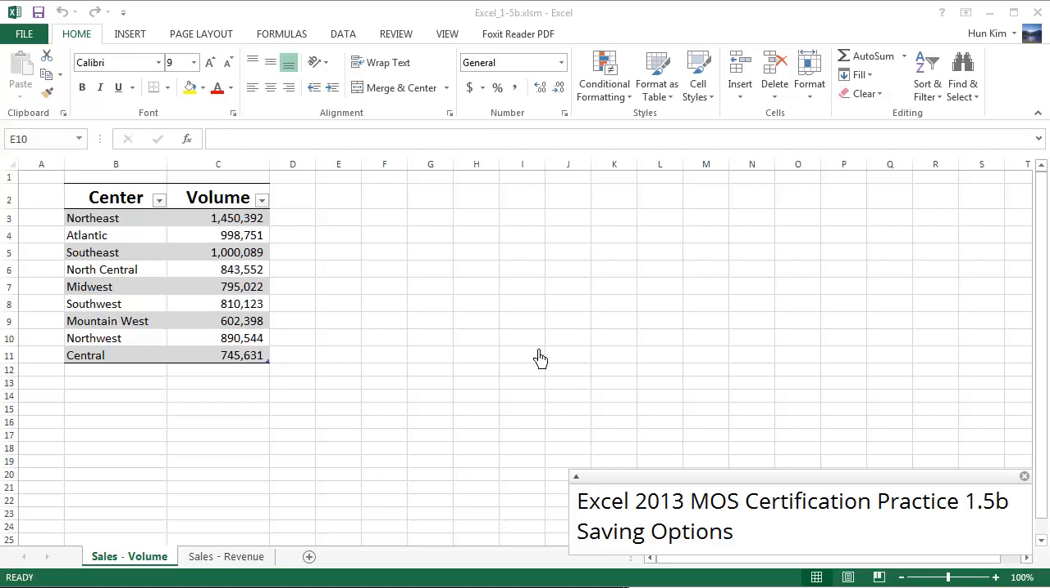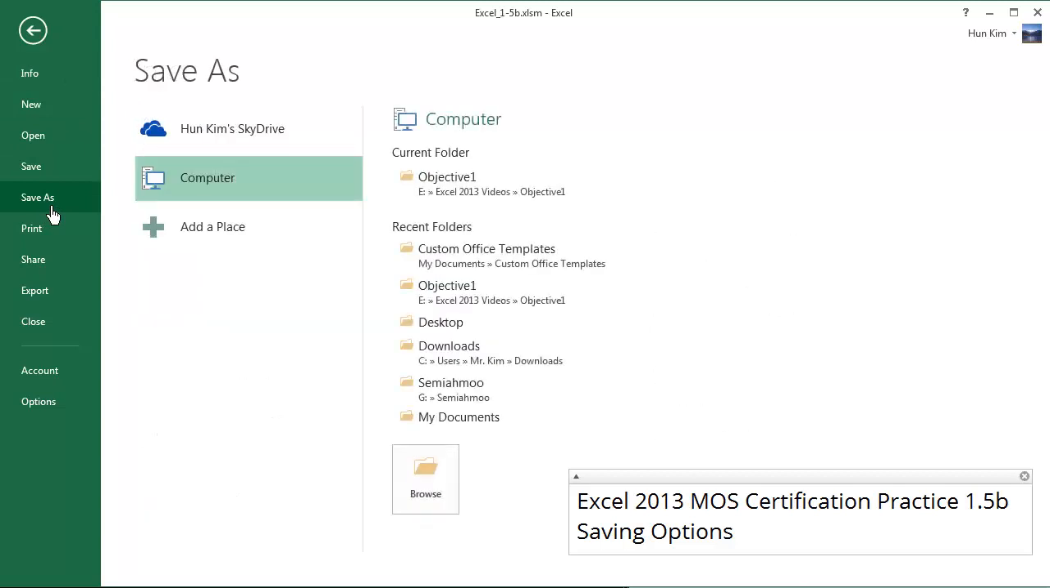Let's practice our saving options. We have this file which happens to be macro enabled. Look at the extension. We have .xlsm, so this here is macro enabled. Let's go to File, Save As.